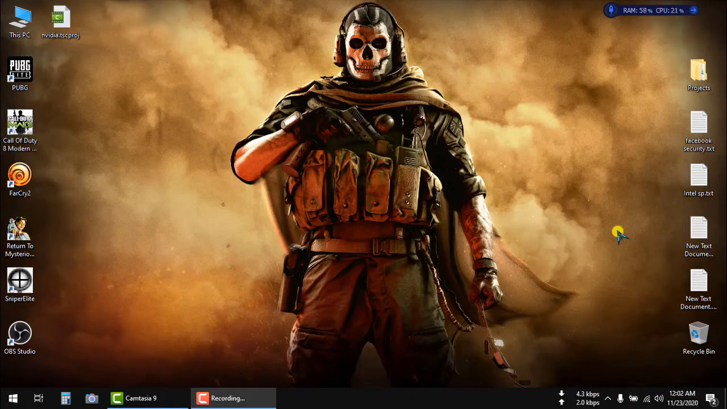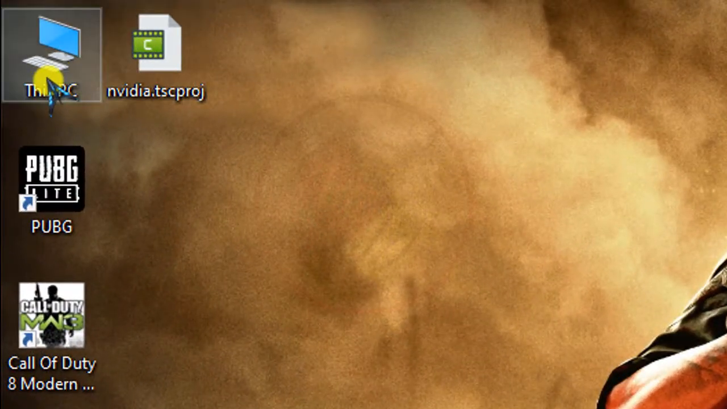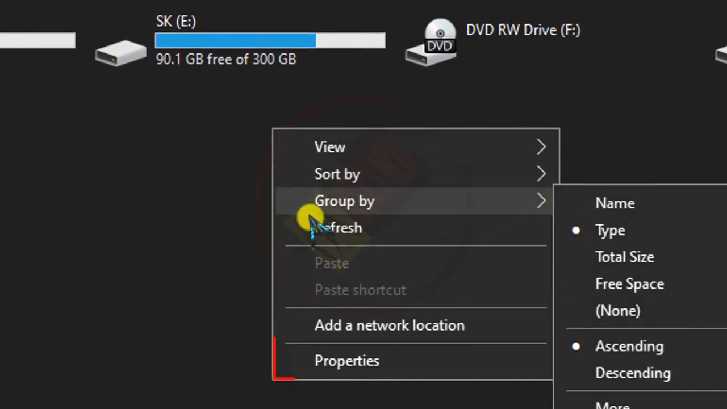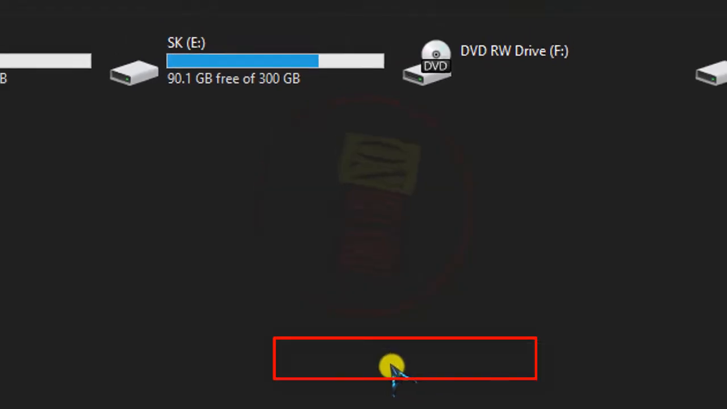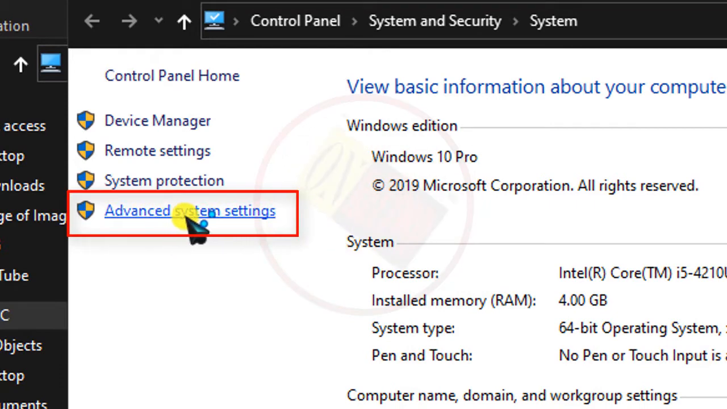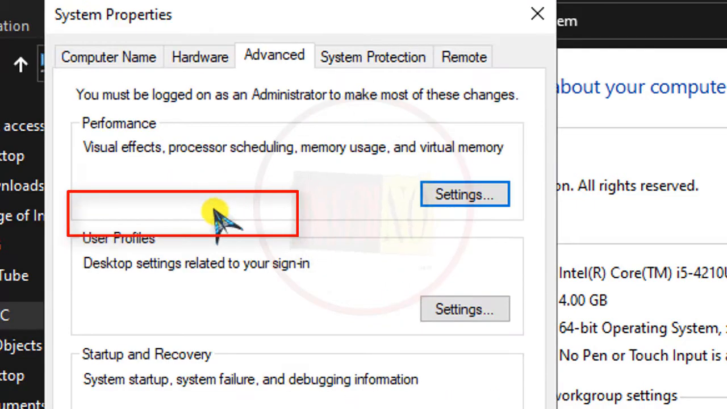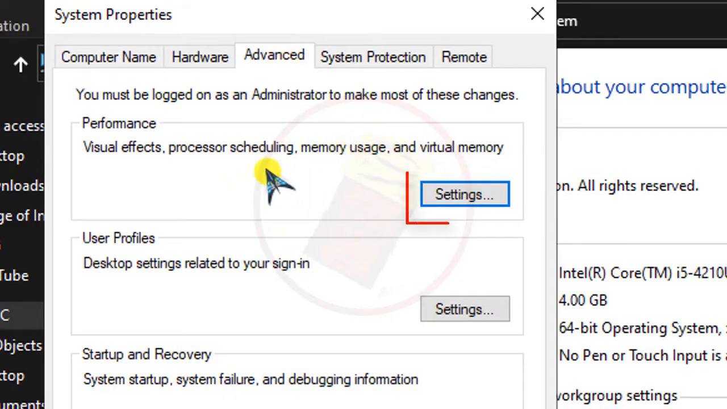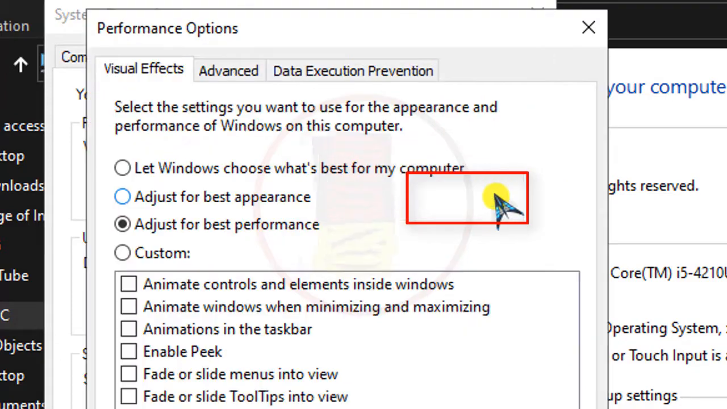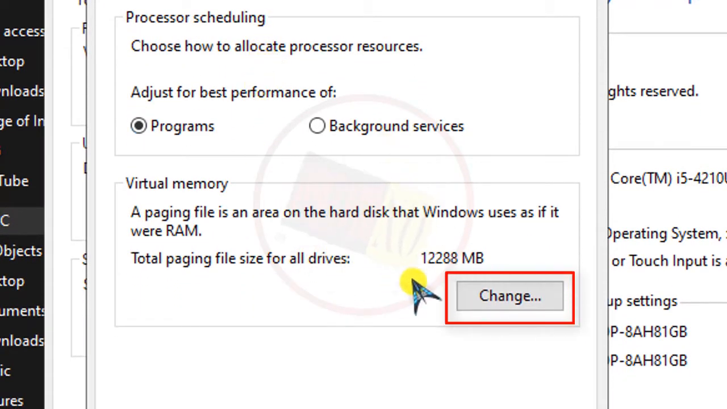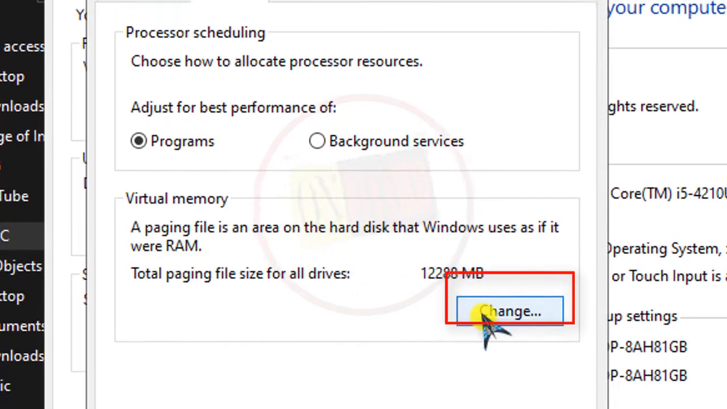So first, double click on This PC, and then right click on a blank space, then select Properties. Go to the left top corner and select Advanced system settings. Click on the Advanced tab, then select Settings under Performance. Click the Advanced tab again, now select Change under Virtual memory.